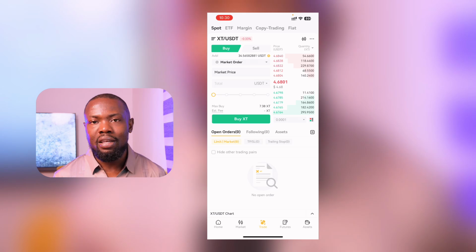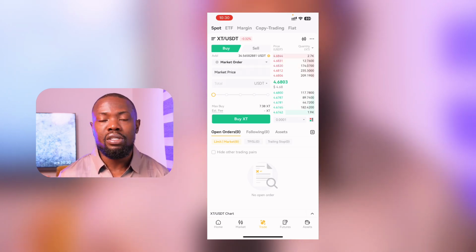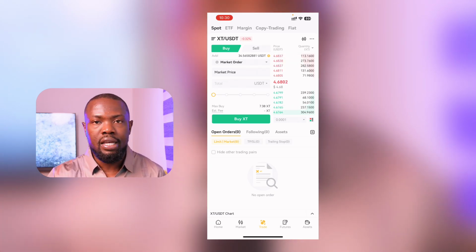So now I'm going to walk you through how to set a stop loss on XT exchange. Let's go. Before setting a stop loss, you must first have an open trade. What I mean is that you must have bought a coin and then want to set a stop loss. If you don't know how to trade at all, I have a video where I took the time to explain how to trade on XT exchange, and if you click on this pop-up, it will take you to the video. Having bought a coin, the next thing you want to do is set a stop loss or a take profit.